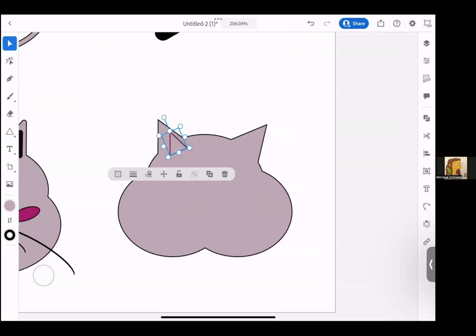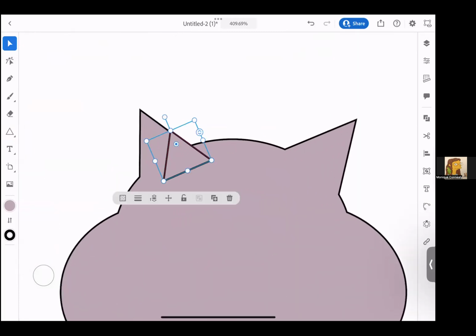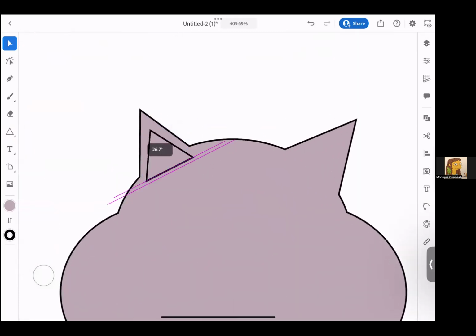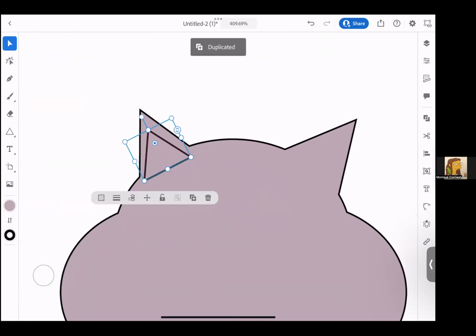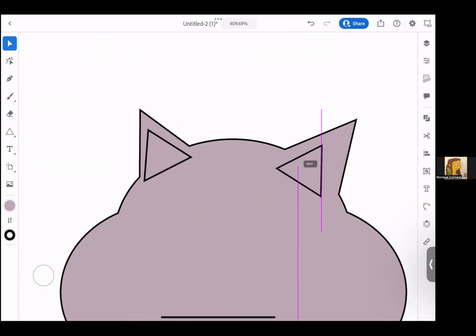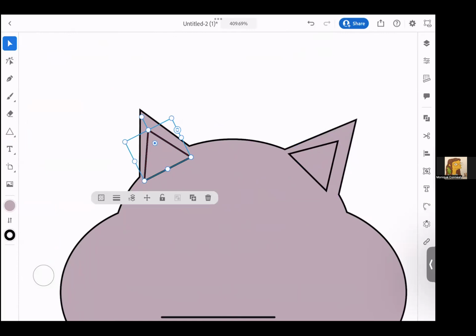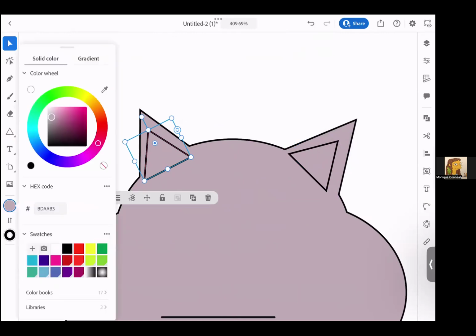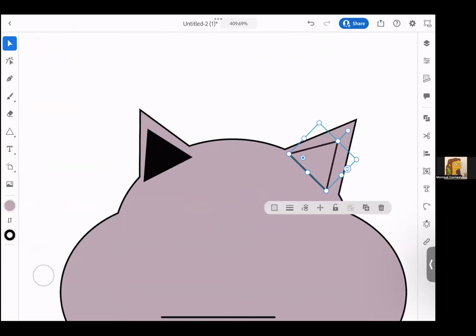but just smaller triangles to fit inside. I have to really zoom in to really make sure it fits. And then I'm going to duplicate that and move it on to the other side, just like that. And then I'm going to change the color to black.